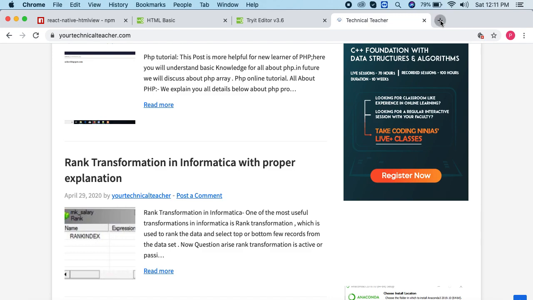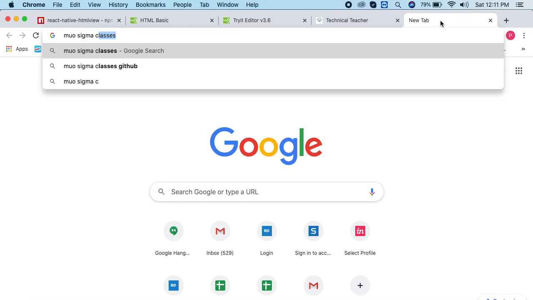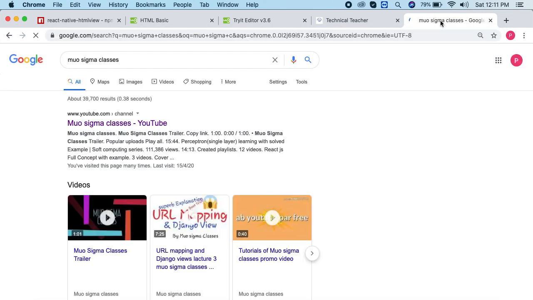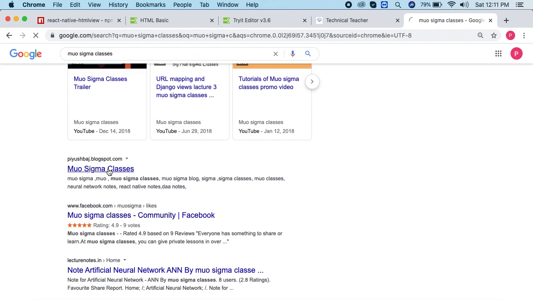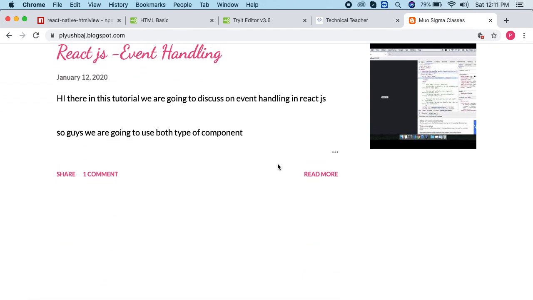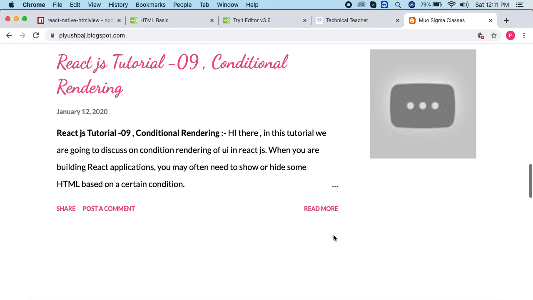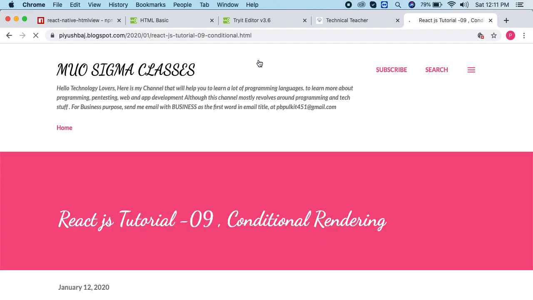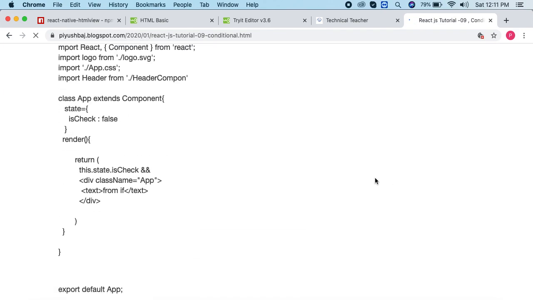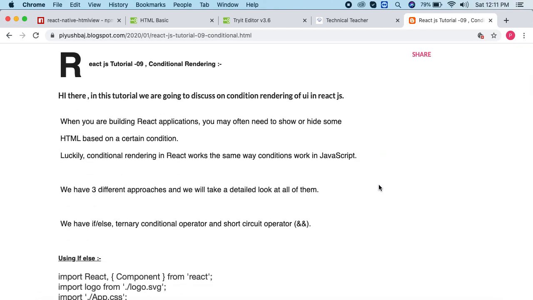I also have my own blog. You can go and check it, just search Mu Sigma classes and you'll find it. When you search this blog, you will find many kinds of React.js and React Native tutorials. Suppose you want to see conditional rendering, you will find that content. When you click on it, you can see everything here: the code, the video link, and the content.